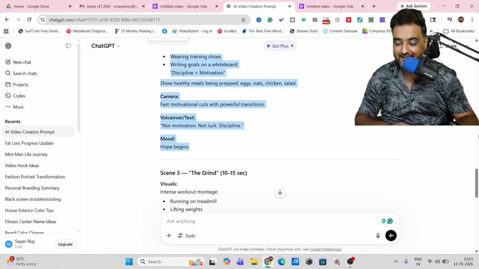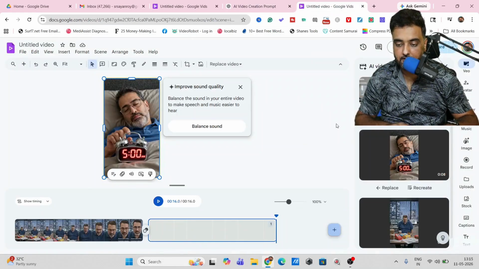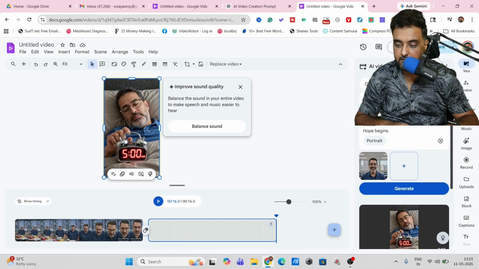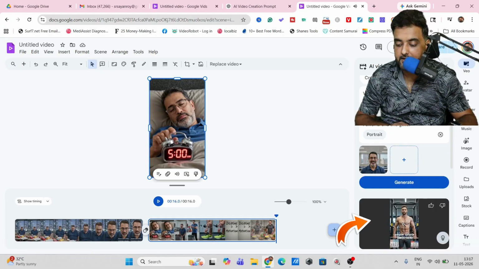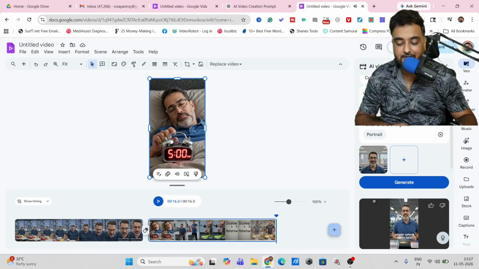Now let's go over to our third scene, and let's go again back to VO, and in here we just need to come over here and paste it, right? Once this is done, again we'll click on generate, and as you can see, another clip has been generated. Every meal, every hard choice changed him. So that is quite good as well.